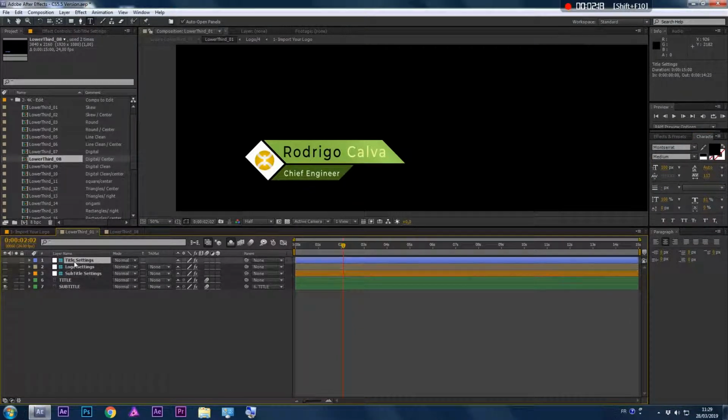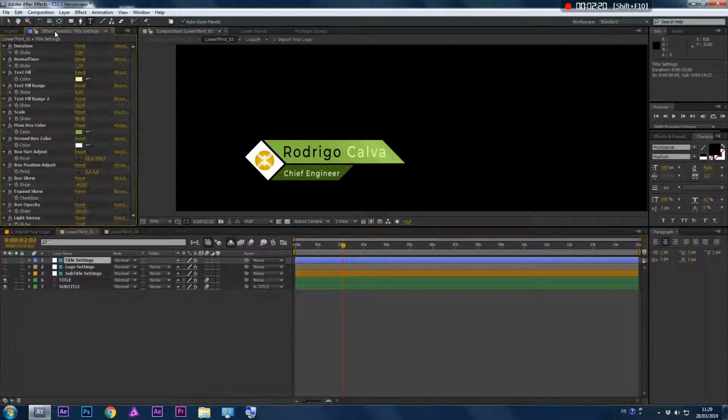So let's start with the title settings. Here you see that you can play with the duration of the animation. Right now it's 5 seconds, but you can make it up to 15. And the reveal time is the time the animation takes to reveal. You have the text fill, it's this secondary color, and you can edit the range where it starts and where it ends. Right now it starts after about the 8th letter, and it ends at about 16.